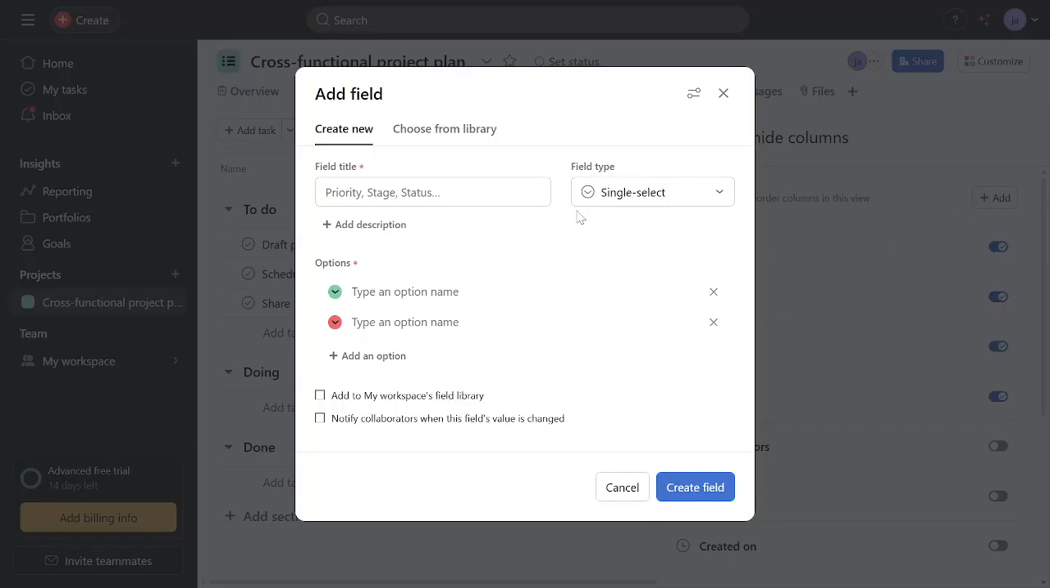A new window will pop up. Here's where things get interesting. You'll be prompted to enter a name for your field. Choose something that clearly represents the data you want to track. Why does this matter? Well, a well-named field will help your team understand what information they should provide.